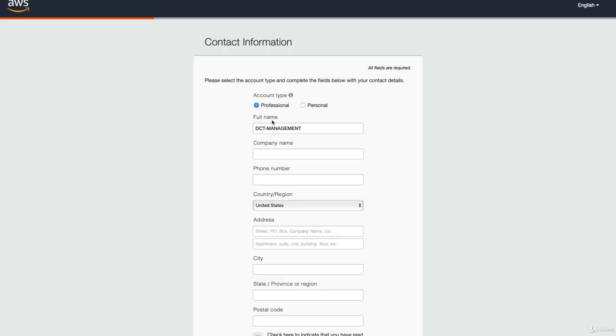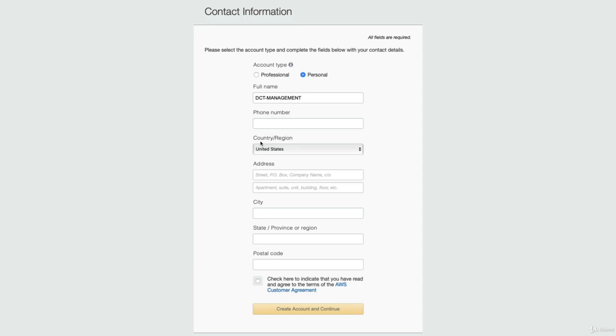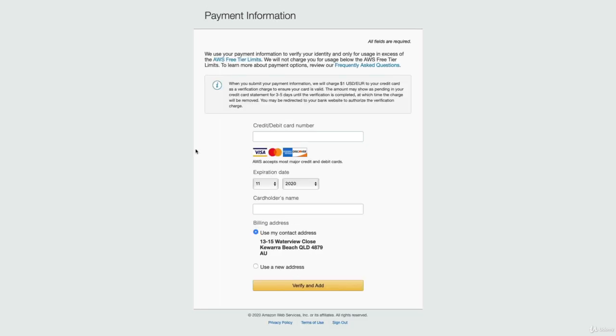We're then going to choose the account type. Now I'm going to choose personal. I've got the full name as DCT management. And we then need to specify some details, including a phone number, address, city, state, and postal code. And once you've done that, click create account and continue. On the next screen, you need to enter your credit or debit card details and confirm the address for your billing. Once you've done that, click on verify and add.